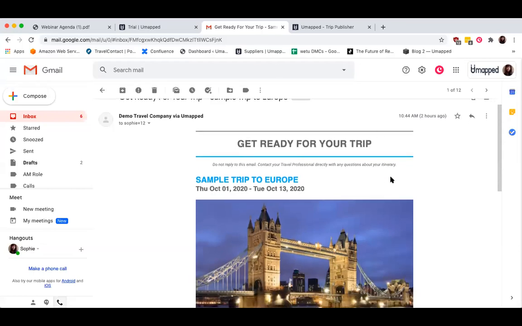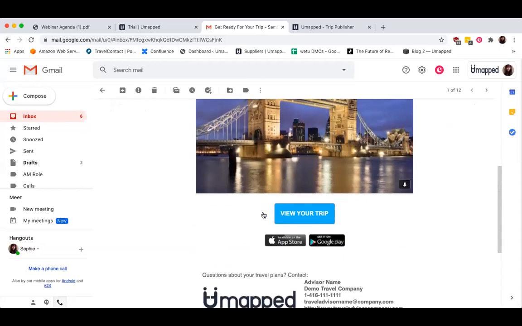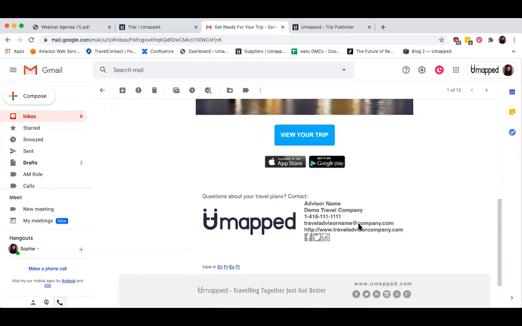This in front of me is an example of the email that your clients will receive, giving them access to their trip. Your branding and contact details will be displayed at the bottom of the email, in line with the different buttons they can use to access their trip. So that's all within the first glance. This email is all your client needs in order to access their trip.